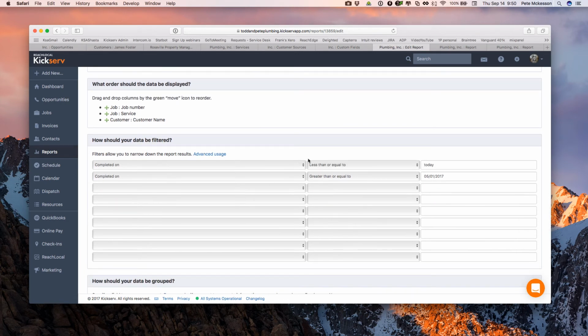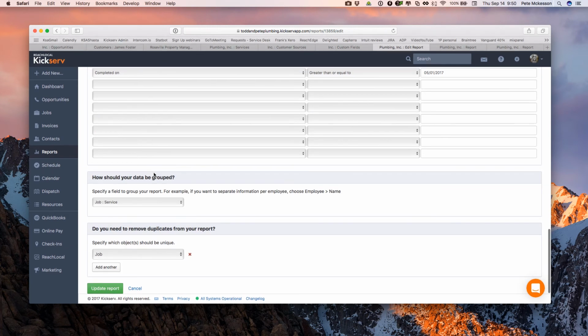But here's where I get a lot of questions: how to format the date. So in this case, I want to see all jobs that were completed less than or equal to today. You can put the word today in there. It's an advanced usage. And greater than or equal to May 1st. We can organize these by service type. All right, that makes sense. We don't really have to worry about duplicates in this case. So let's run the report.